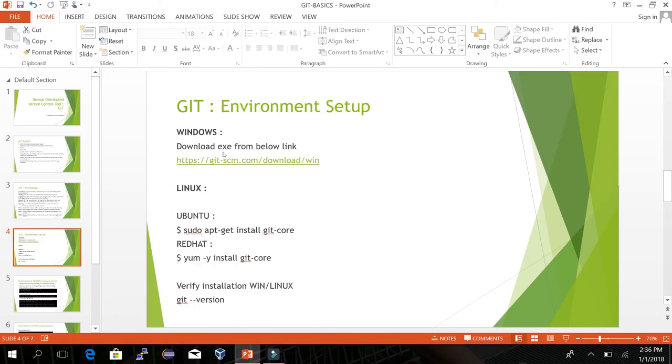Git environment setup. For setting up the Git environment, I'm specifically talking about the client here. For Windows, you can download the exe, just double click and run it. Once it is done, set up the path in your environment variables, in My Computer's Advanced tab. You can set the path of Git so that it automatically remembers, and whenever you run Git, you don't need to give the full path for running Git commands.